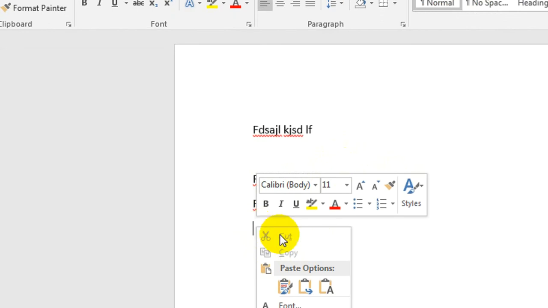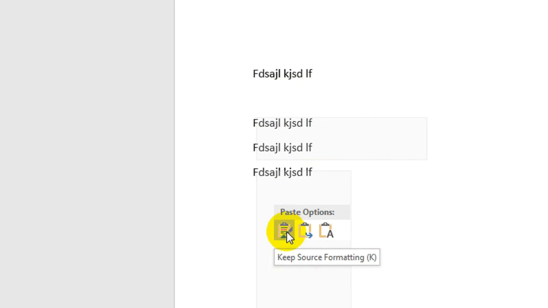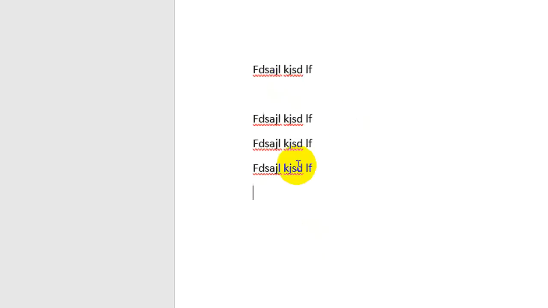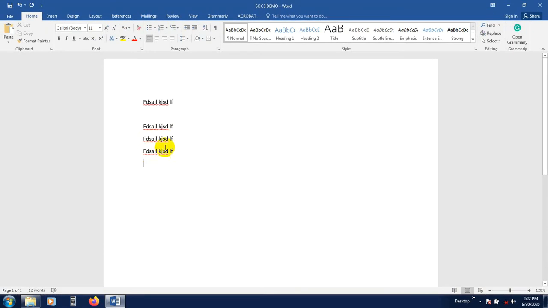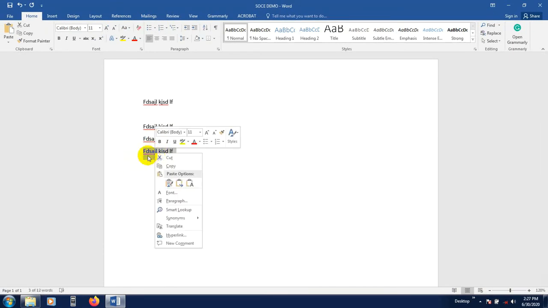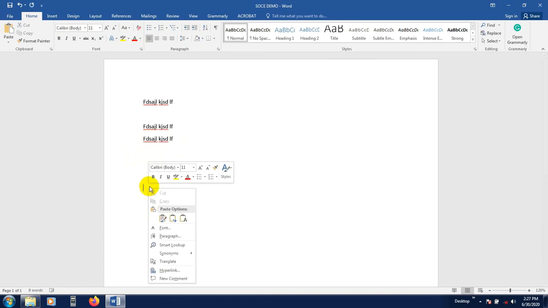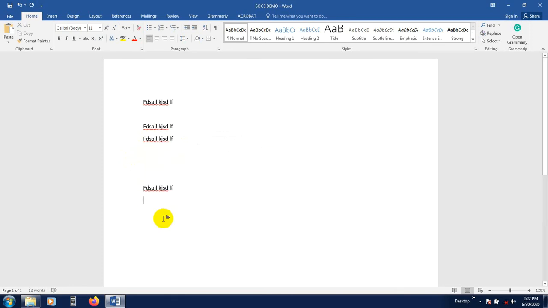After that, just give here keep source formatting, then merge formatting, and here keep text only. Suppose if you give it, it will copy everything from that text. Like that way you can copy that. Now suppose you need to move that, just click here, cut. After that, where you want to move, just paste it there, just paste, or Ctrl V.